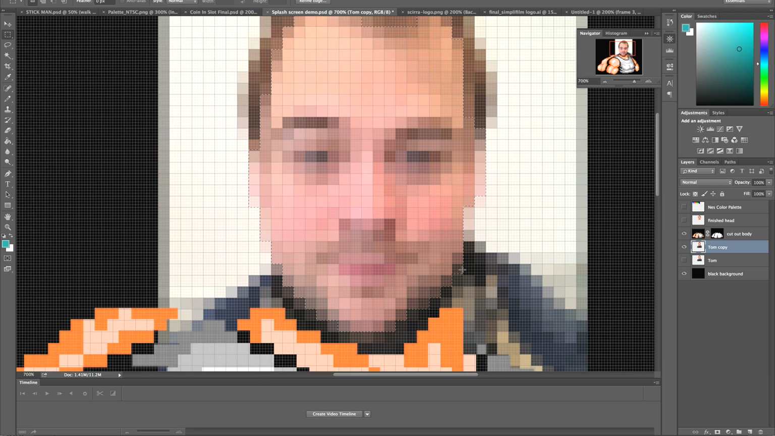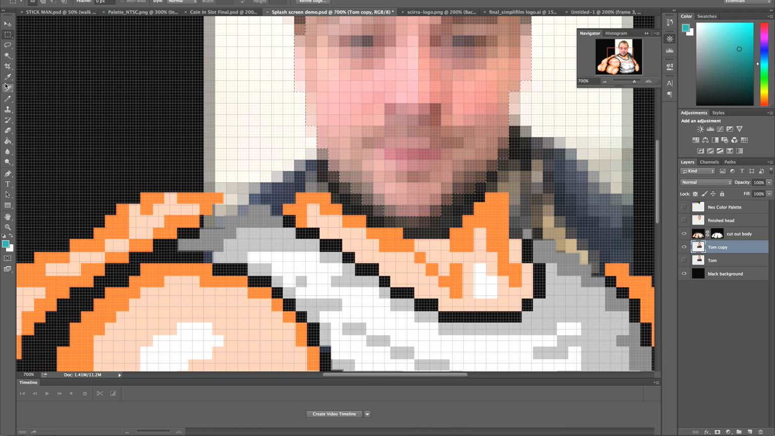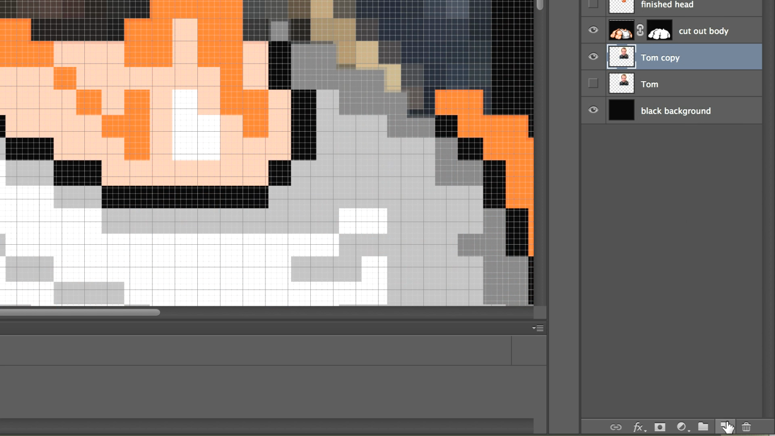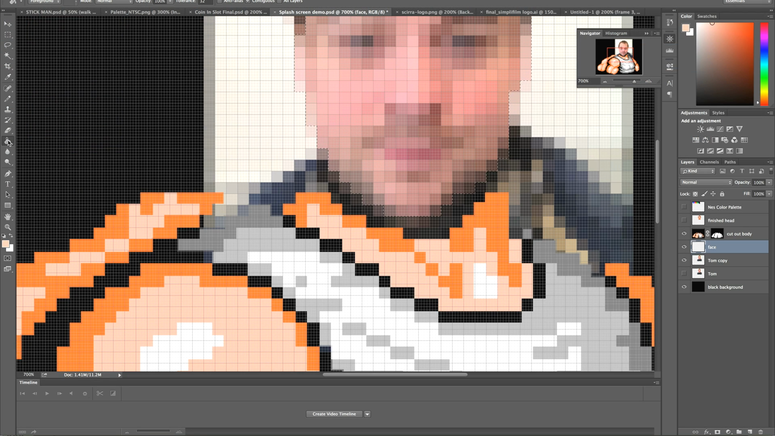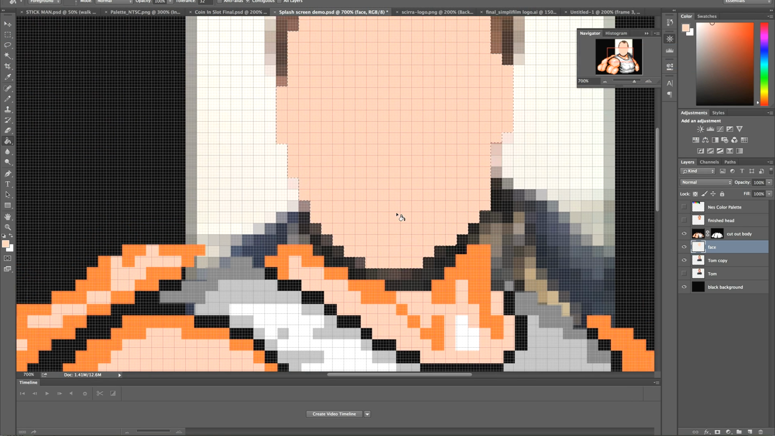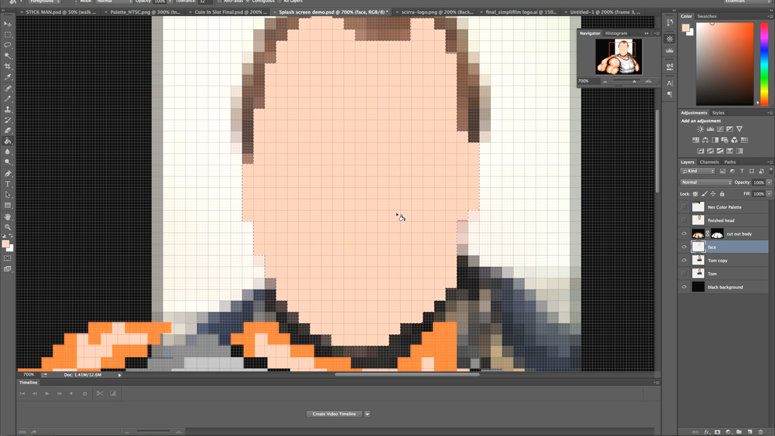Alright, so now that we have the face selected, I'm going to go down here and select this color, the skin tone. I'm going to create a new layer, and we'll call this face. And I'm going to fill that with that color. So now we've got the solid color of the face.